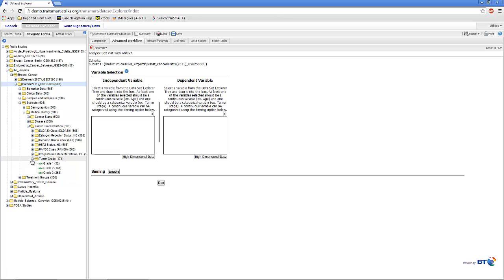You can use all the data in the dataset by dragging the entire folder into the variable box, or just a subset of it by only dragging portions of it. For instance, if I only want to compare grade 1 and grade 2 tumors, I can drag just these two datasets into the box. However, for this example, I'm going to be using all three tumor grades. To do this, you can simply drag the entire data folder into the box.